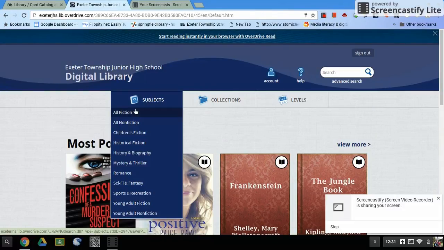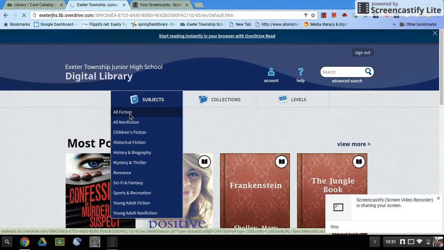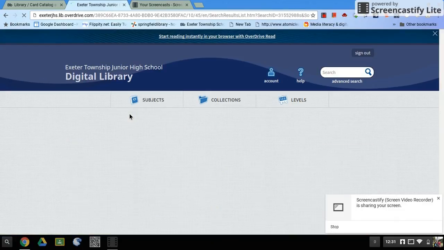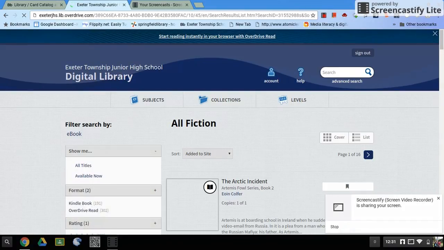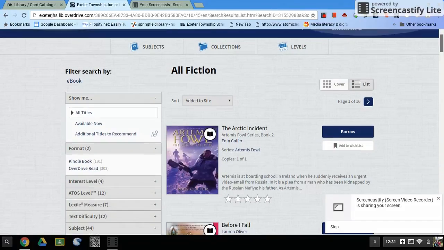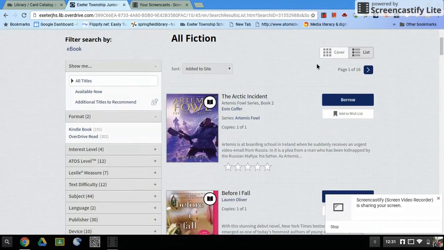So I'm going to click on subjects and go to all fiction, because anybody who knows me knows that I'm obsessed with fiction books. And that's going to bring up all of the fiction books that we have in our catalog. And you get to just scroll through them if you'd like. Or you can choose to filter your search by anything that's listed over on the left-hand side.